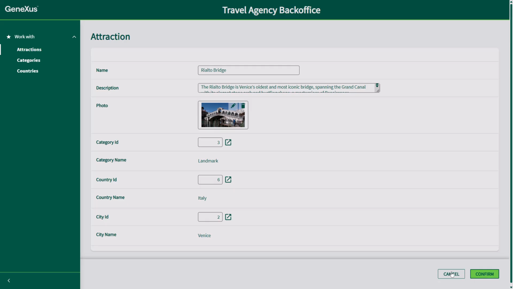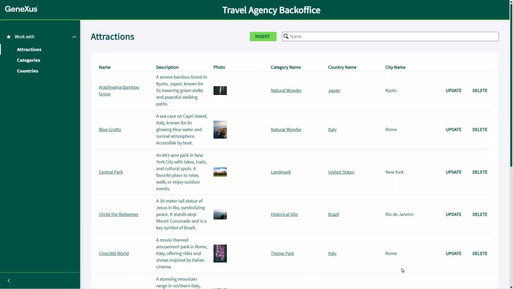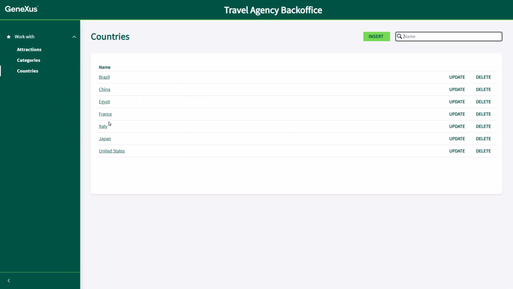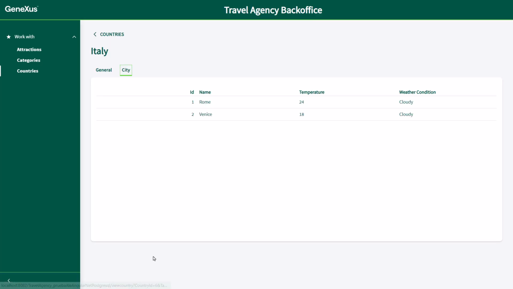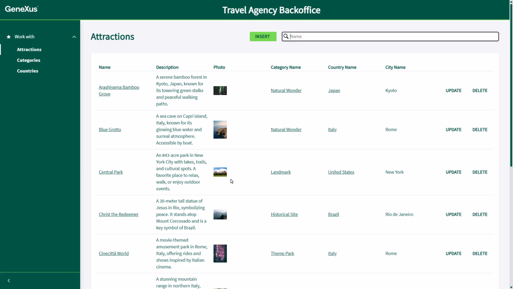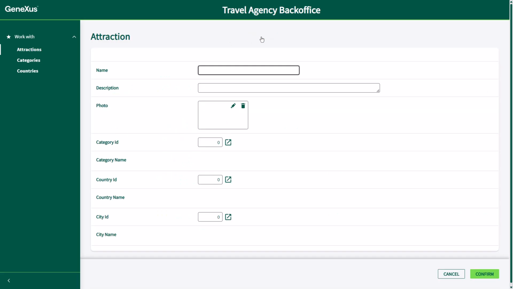We confirm the registration. Now, there are different scenarios that are worth analyzing. What happens if you want to insert, for example, a tourist attraction of a city that is not registered in the database? If we observe, Italy has Rome and Venice as registered cities. Well, let's insert as a new tourist attraction Juliet's house in Verona, which we see is a city that is not in the database. We go to the Attractions panel and press Insert.